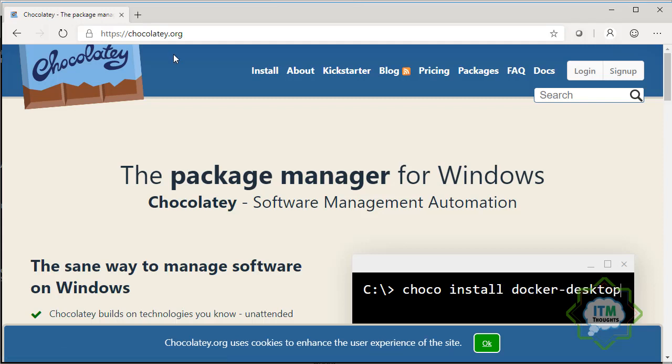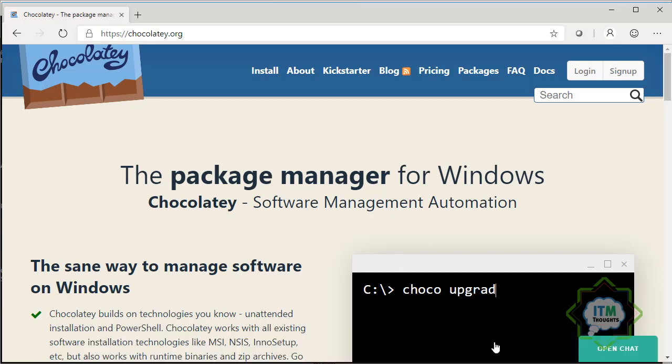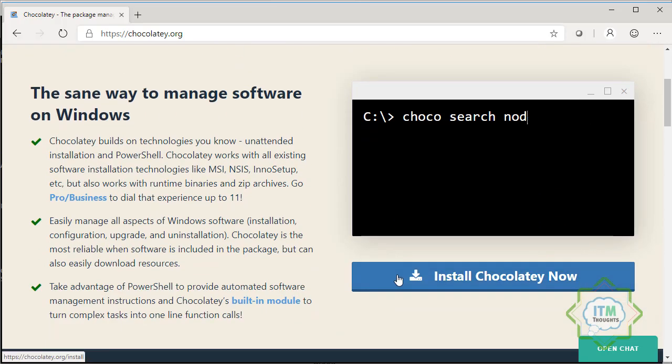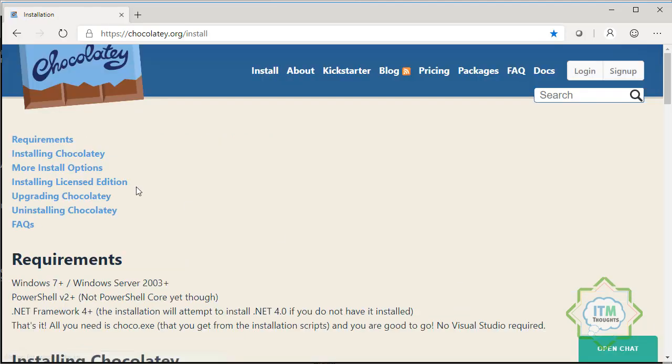Chocolatey is a package manager for Windows. It's a very nice tool that you can use to install any application you want with just a command line like this. As you can see, you just type whatever you want, like search for application, and then you can see the results. Then if you want to install it, just click on here, and that's it.